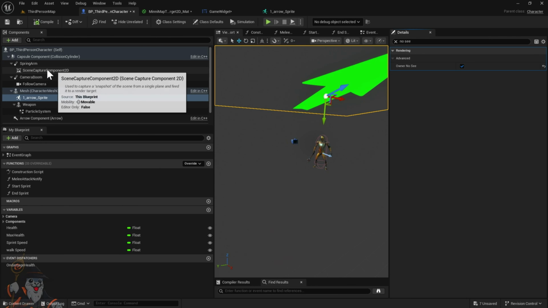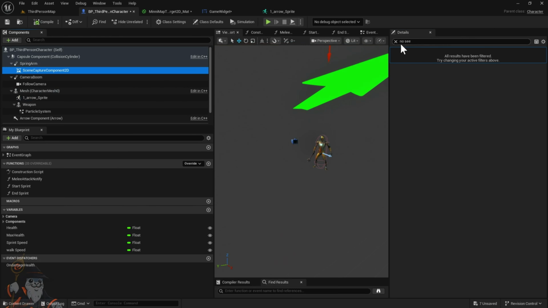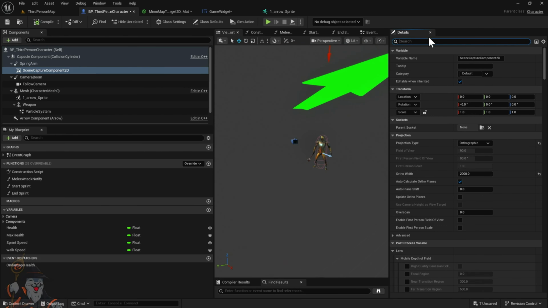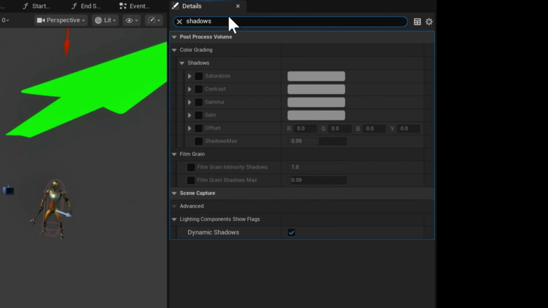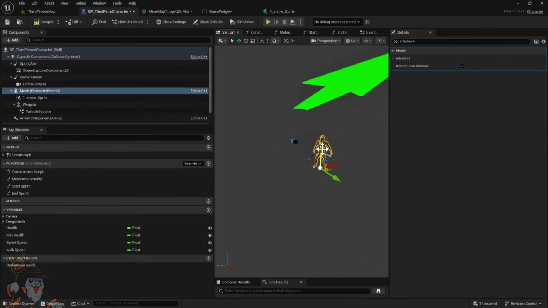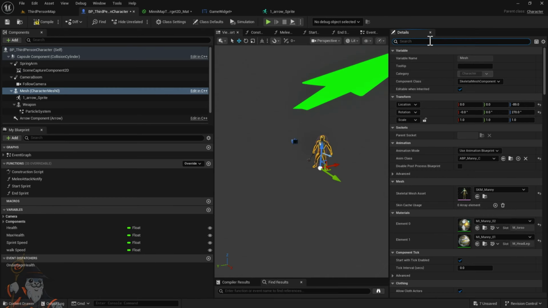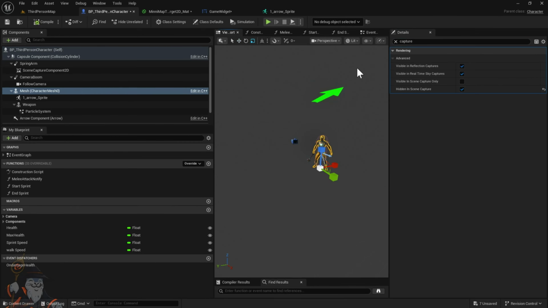Okay, so now that's done, I want to go into my scene capture component 2D. Get rid of this no C. What I want to do is look for shadows. Where it says dynamic shadow, I'm going to uncheck that, so it doesn't see the shadow coming off the guy. Another thing I want to do is look for hidden in scene capture, and just make sure you have that clicked. This would be the opposite of visible in scene capture only. We don't want that, we want hidden.